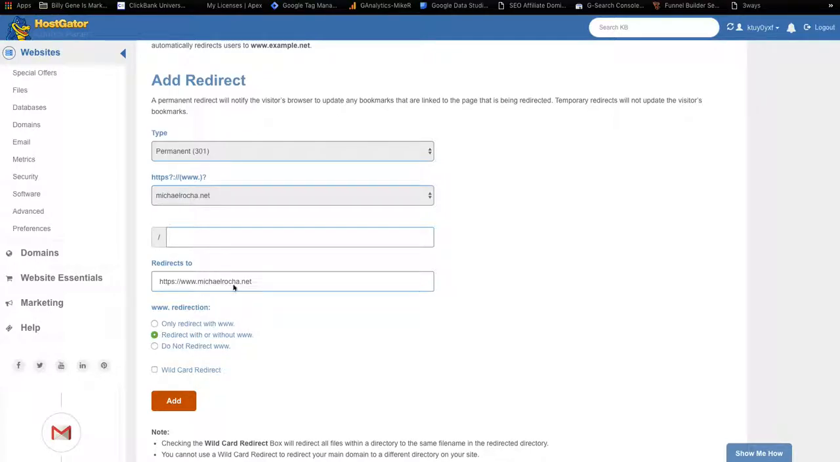Say I added another domain and I just wanted a different domain, but I still want to promote the offer that's on this domain. I just set up a redirect.